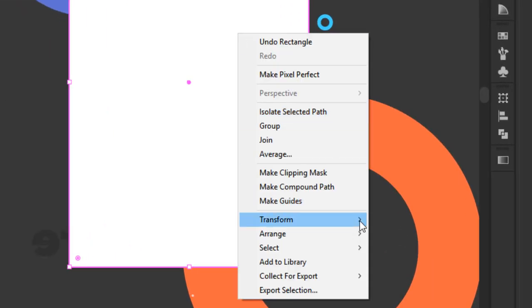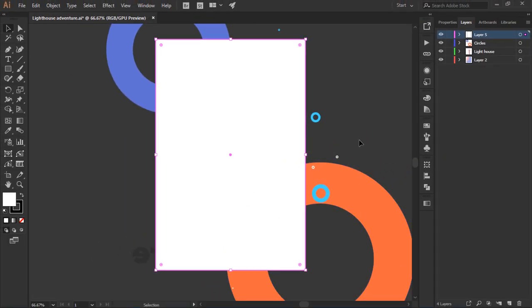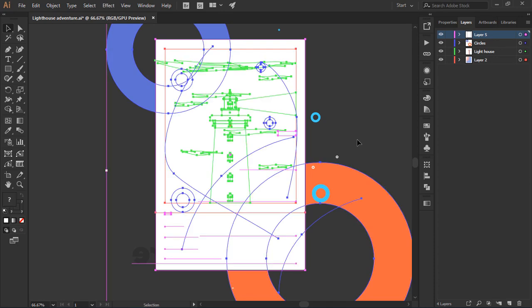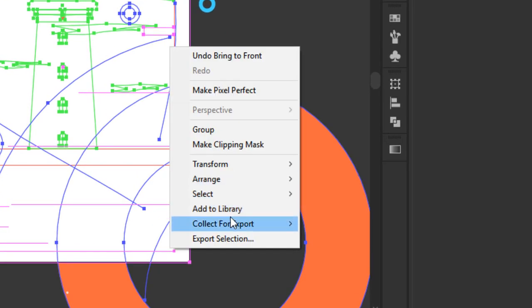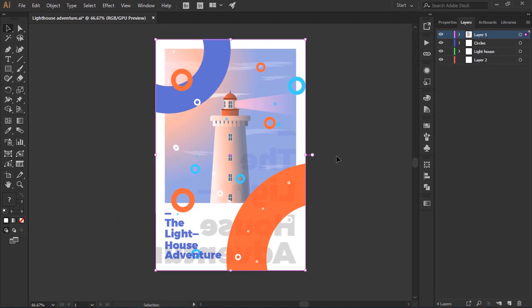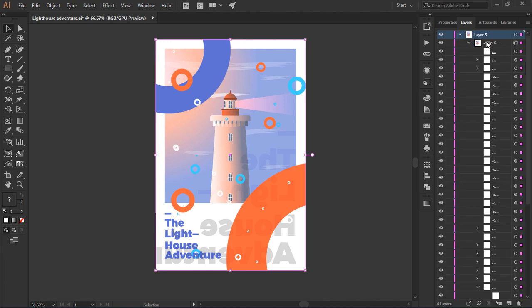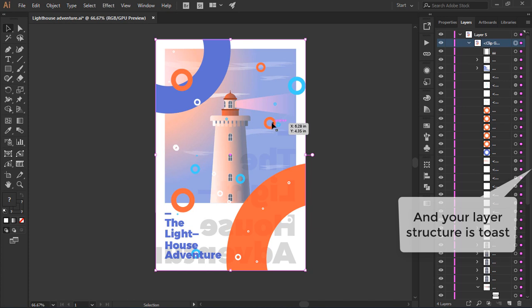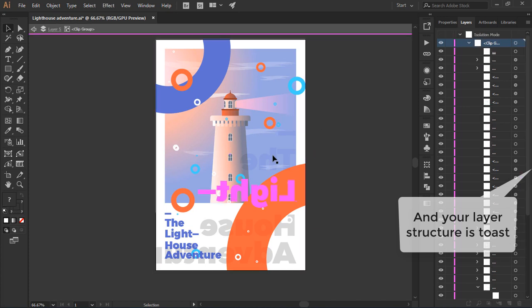Right-click on the rectangle, Arrange, Bring to Front to ensure it is above all other objects. Then press Ctrl or Command A on your keyboard to select all objects in the document. Right-click and make clipping mask. You can immediately see that all shapes and objects outside the rectangle are hidden. You can also see this reflected in the Layers panel. And although the individual shapes are no longer directly accessible because they are in a clipping group, you can still manipulate them by double-clicking to get into the clipping group.